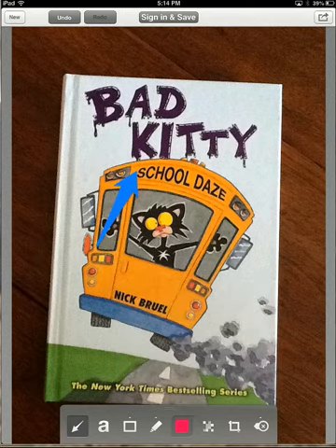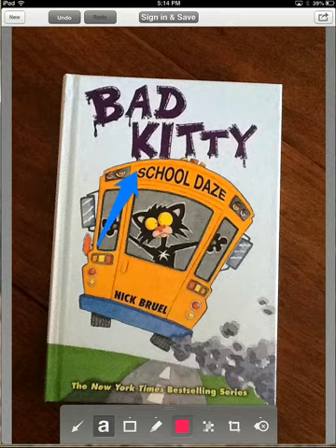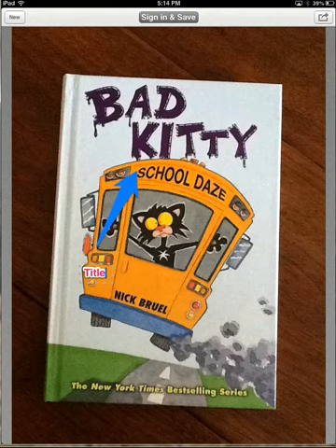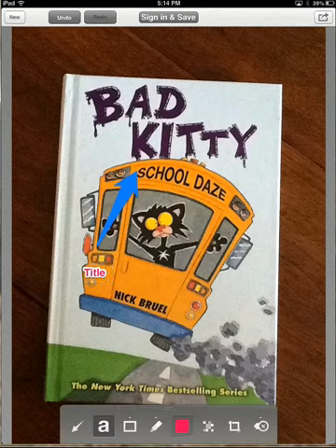The next thing I can do is add text. Tap the A, tap on your picture, and type in your text. Again, you can change the size and position of your text box as well.